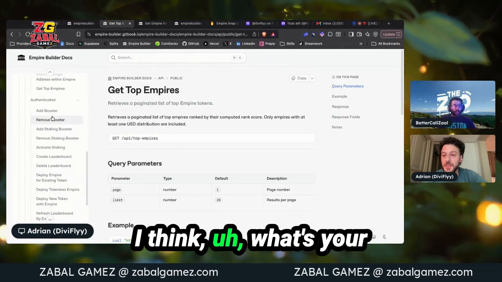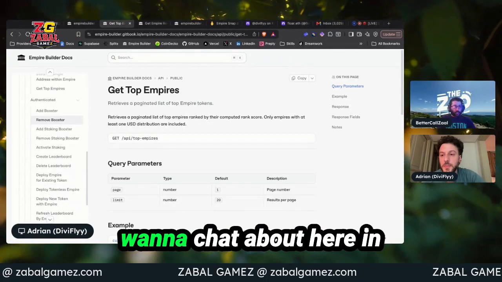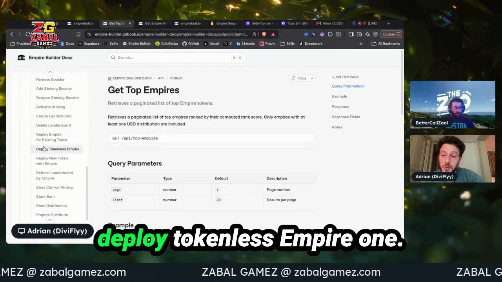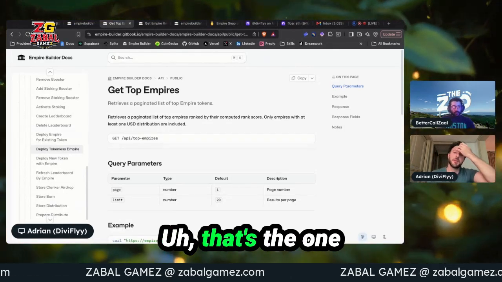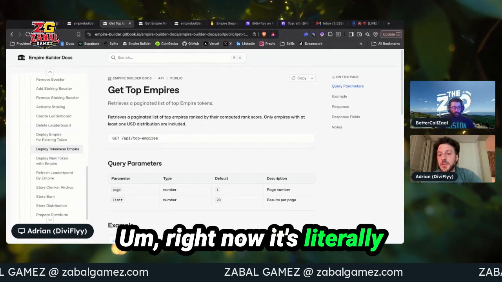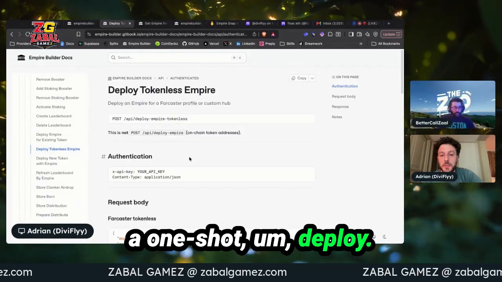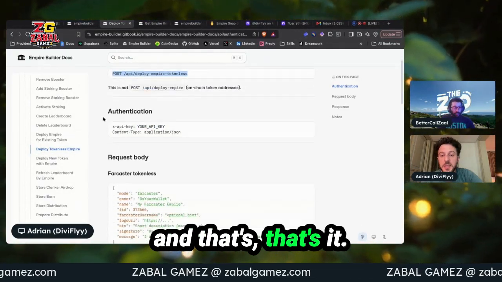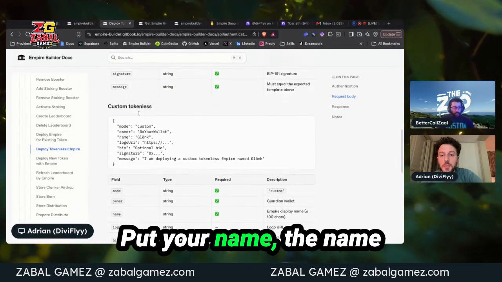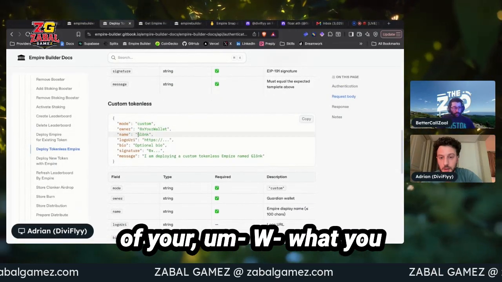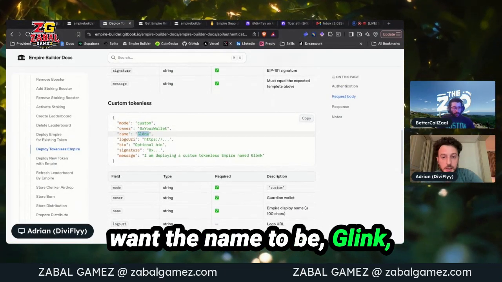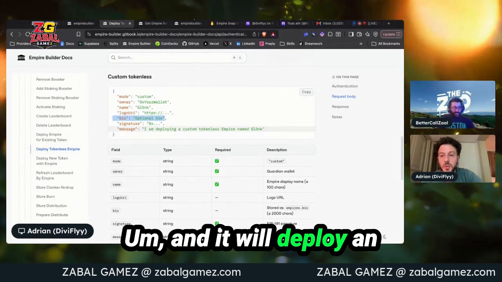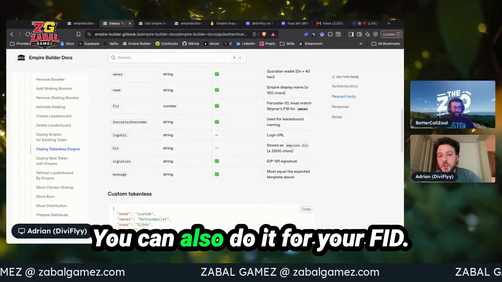That's cool. What are your favorite couple of authenticated ones that you want to chat about in our last couple of minutes? For me, it's the deploy tokenless empire one. That's the one we use in the snap. Right now it's literally a one-shot deploy. You just need your API key, and that's it. Put in whatever name you want it to be, Glonk, whatever, and that's it. It will deploy an empire for you, all set up. You can also do it for your FID.